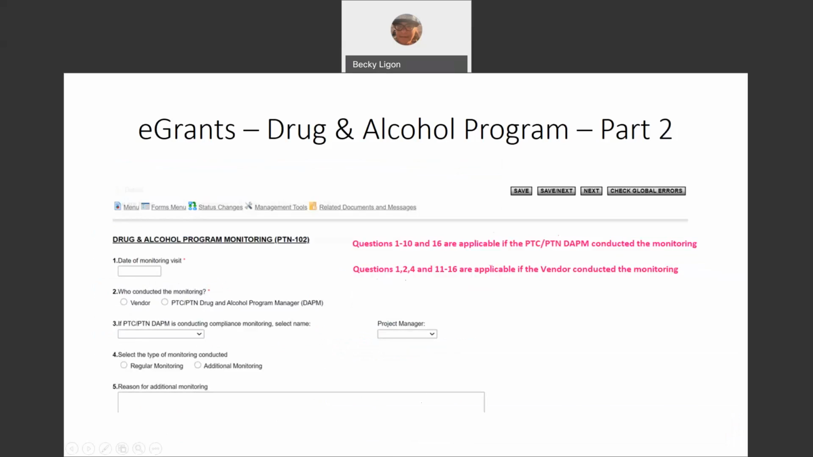Now we're on the Drug and Alcohol Program Monitoring page for which you will enter the data. Please note, questions 1 through 10 and number 16 are applicable if the PTC and the PTN Drug and Alcohol Program Manager conducted the monitoring. Questions 1, 2, 4, and 11 through 16 are applicable if the vendor conducted the monitoring. So let's take a look at our questions.